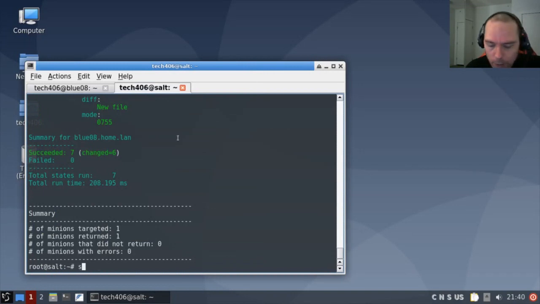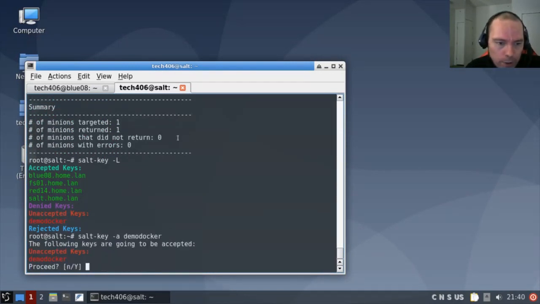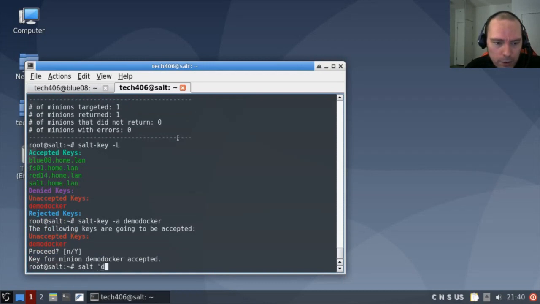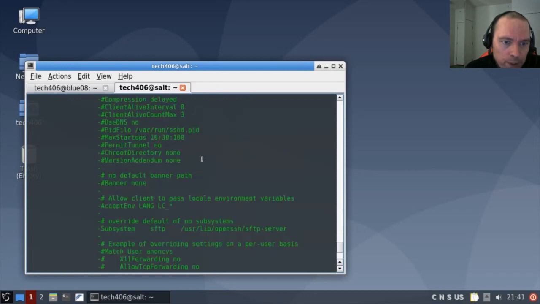Okay, and then now we're going to install Docker. So do this. Good. Accept. Demo Docker. Yes. And go salt demo docker state.apply. Actually, I want a few things. Actually, let's just go state.apply first, because this will first create my SSH keys and everything else. And yeah, let's do that first, actually. That way I can log in. Perfect. Okay, good. That was fast.